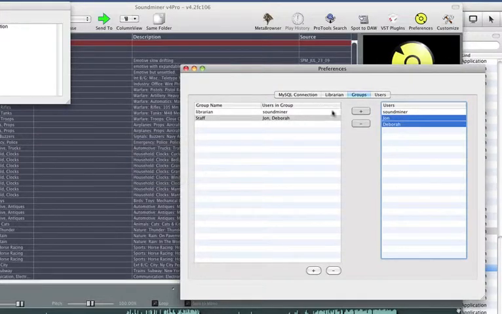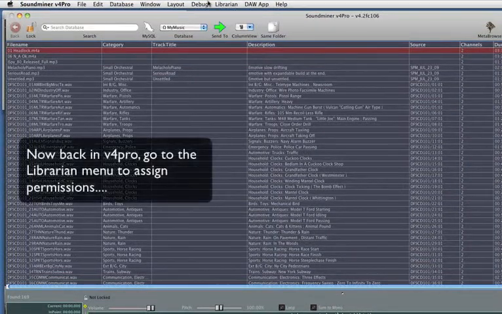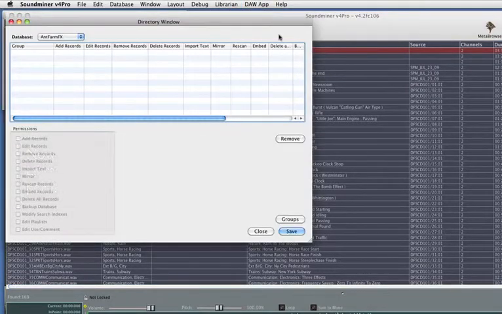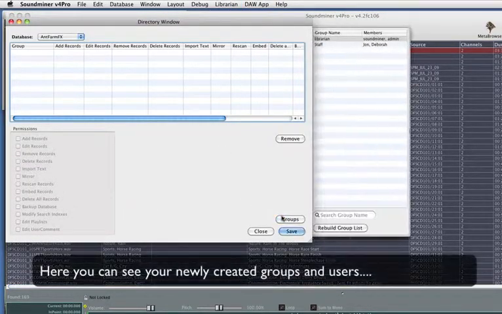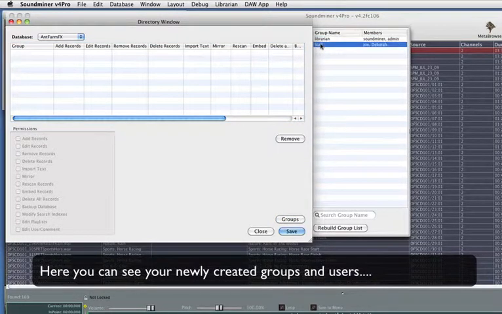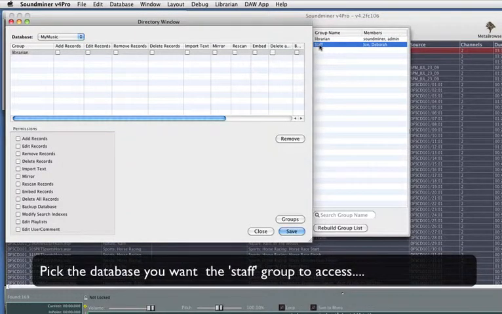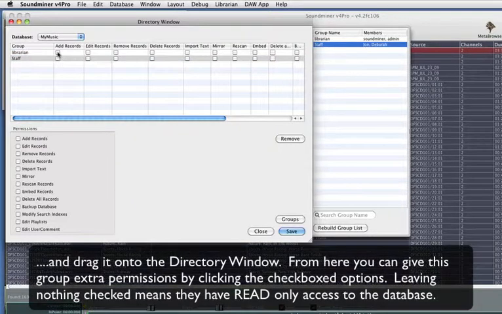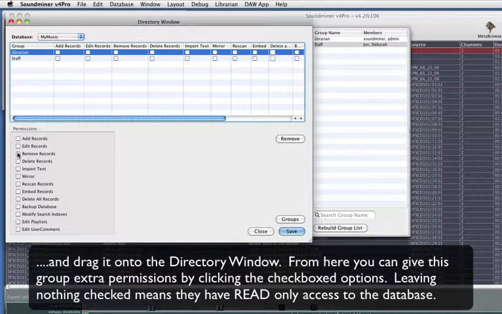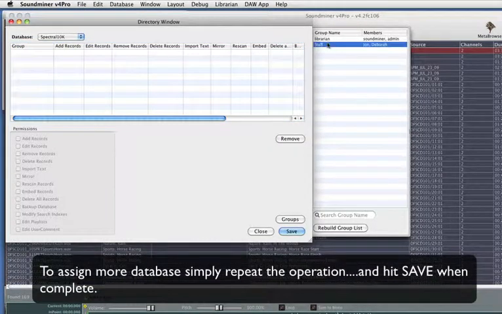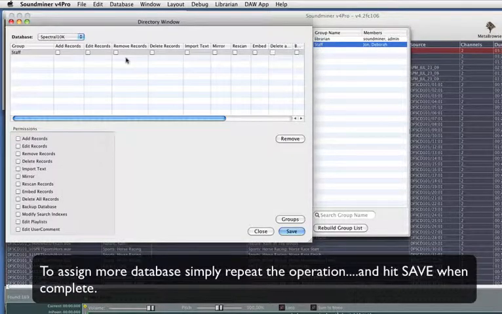With some basic users and groups set up, we can now go back to v4 Pro's Librarian menu to assign permissions. In the Permissions pane, click the Group button to show your newly created users and groups. Select a database, and drag in the group you want to have permissions to this database. It's unnecessary to drag in the librarian groups as they always have access. Once in, that group has read-only access unless you give them extended permissions as identified by the various checkboxes. If you wish to give this group access to more databases, simply repeat the process and make sure you hit Save before exiting.